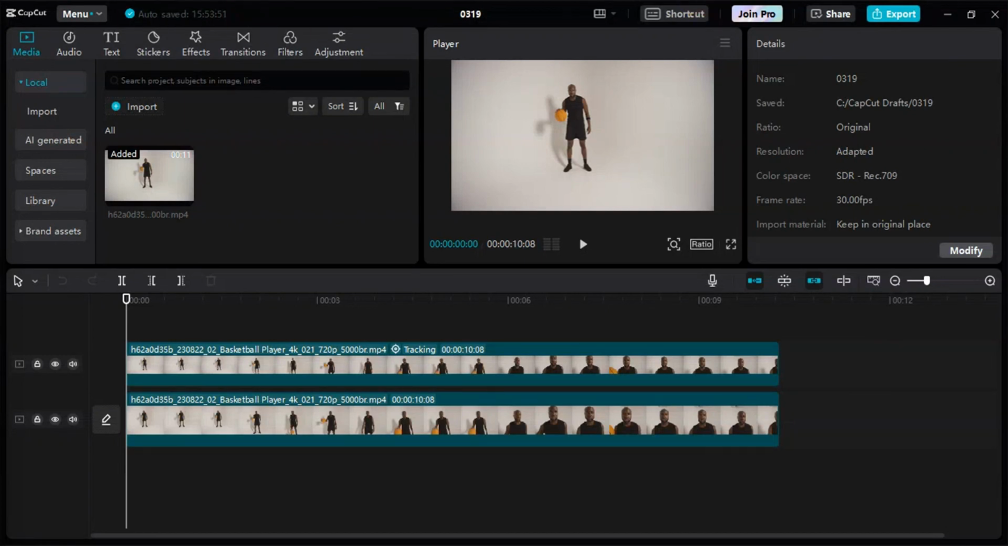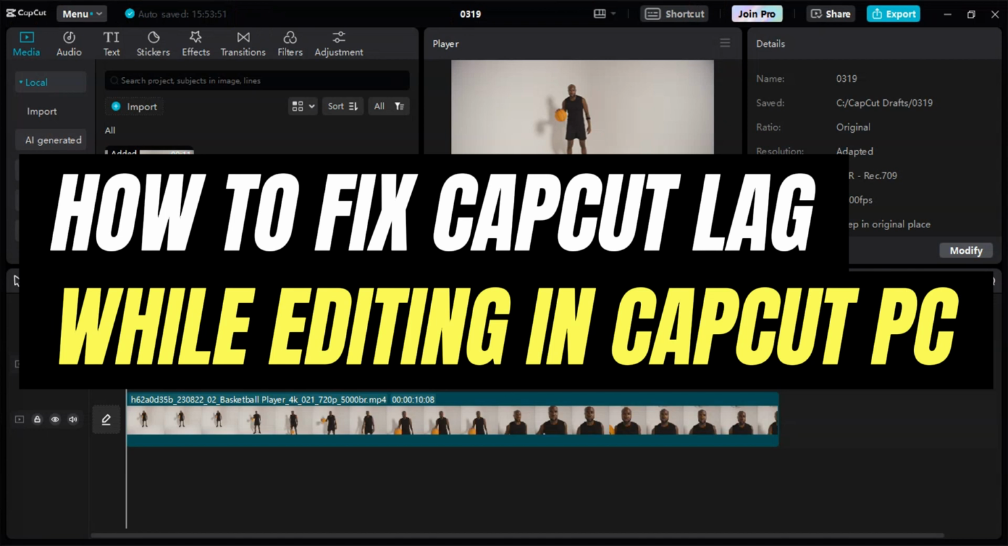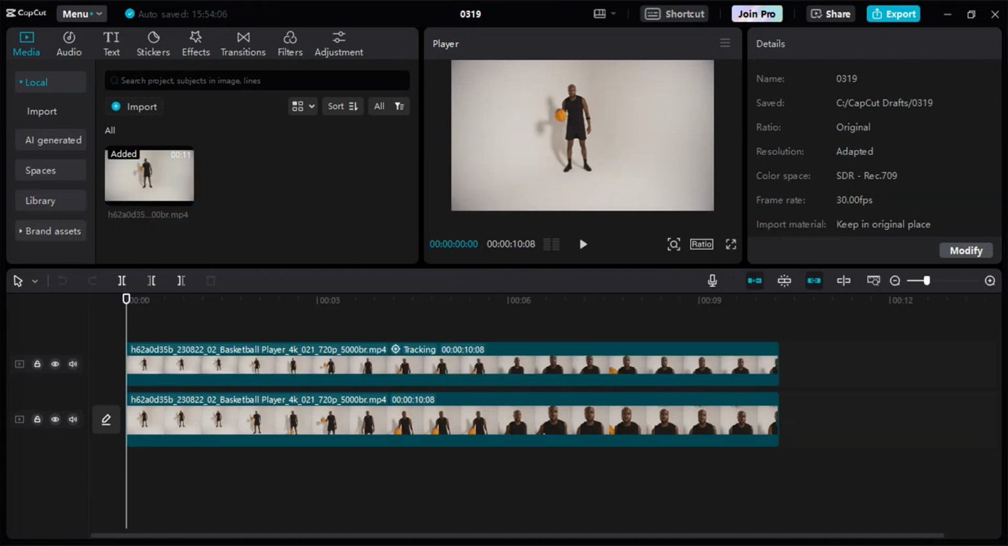In today's video, we'll learn how to fix CapCut lag while editing in CapCut PC. So if you're experiencing some lag or some issues with your CapCut while editing, then you're on to the right tutorial. As you can see, we have successfully chosen a project already in here.